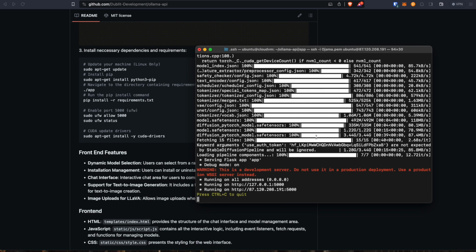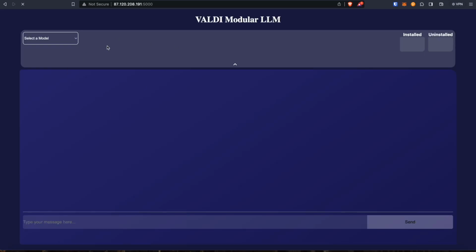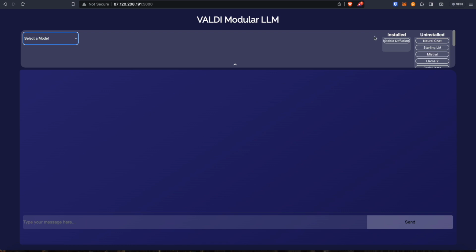Now, we're not going over using the actual models in this generation. In this case, we're just showing how to get that backend server installed. So, once it's installed and running, you'll be able to navigate to the modular LLM interface. It's going to go ahead and see what's installed, and it'll go ahead and post. Again, Stable Diffusion is done by default.